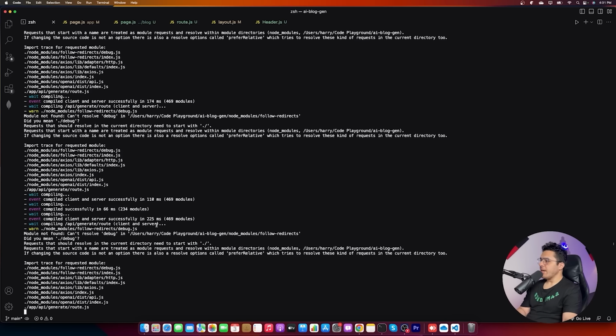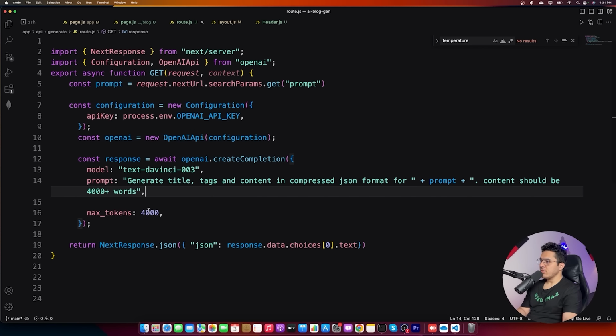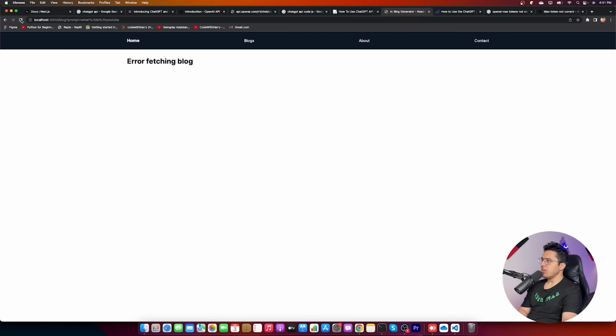I think I cannot generate a text which is more than 4,000 words, because 4,000 is the limit. So let's do 2,000 words and let's see if it works. Let's reload and let's see if 2,000 plus characters is something that it can generate for me or not.